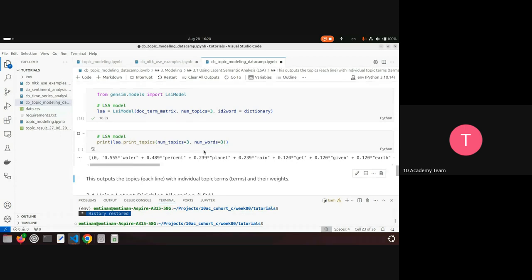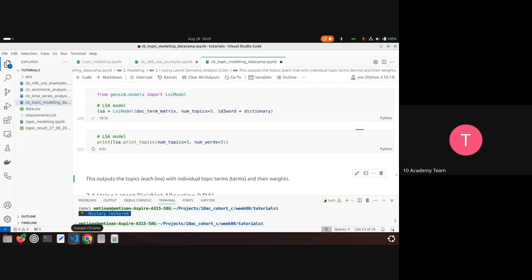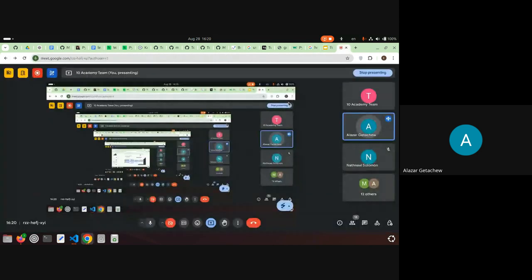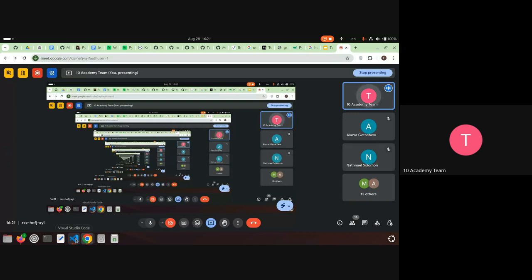Can differentiate between the different topics in a sense. The question? The thing I wanted to know is, is there a difference between a topic and the keyword? Okay, we'll get to that in a bit. Yeah, topic modeling and keyword extraction are two different things.